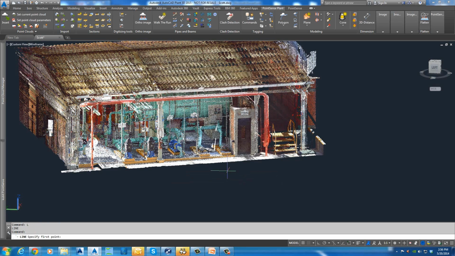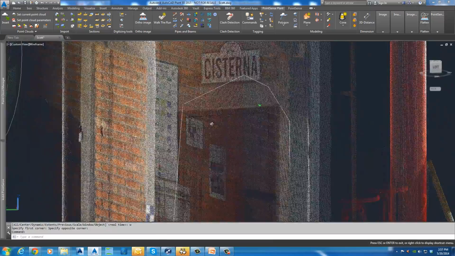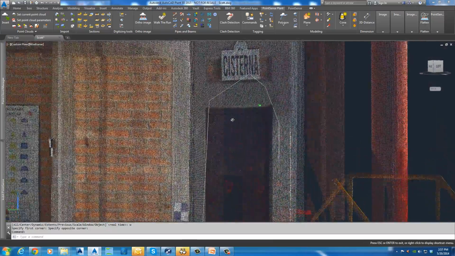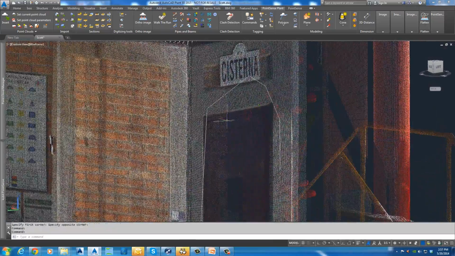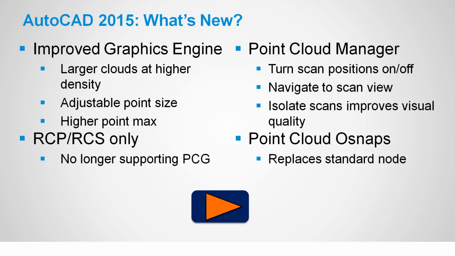So now I'll start a line command, and you can see that I'm now able to snap to the point cloud. Also, the point filtering is improved here. You'll see that as I zoom in on this line, that the data remains on that planar face, which is great. It doesn't click points behind quite as much as it used to. So as you can see, there's a number of exciting new enhancements to look forward to with the use of point clouds inside of AutoCAD 2015.